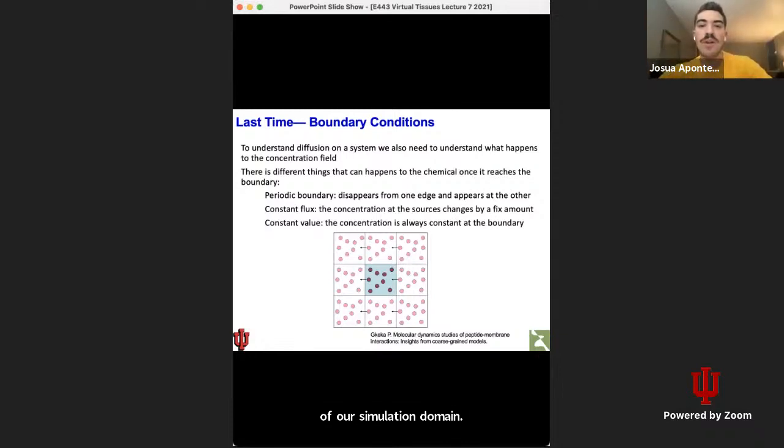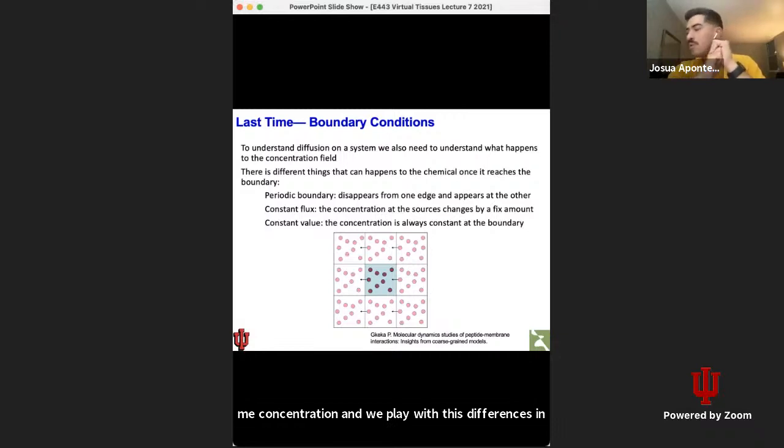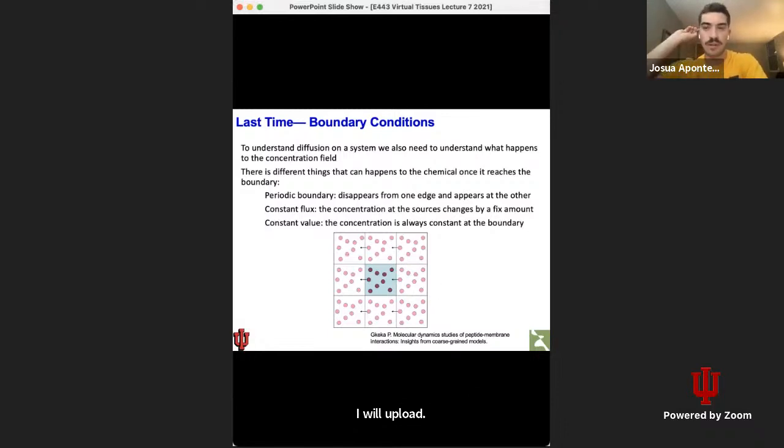Other options for boundary conditions are constant flux, where there is a constant influx or outflux of material from the simulation domain, and constant value, where at the edges we set the concentration to be constant, invariant in time, so it's always the same concentration. And we'll play with these differences in boundary conditions a little bit. I will upload the demos, so if you want to give it a try on your own, it will be on the Canvas site.